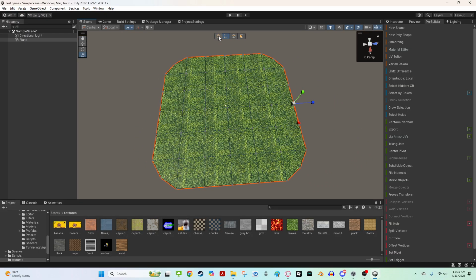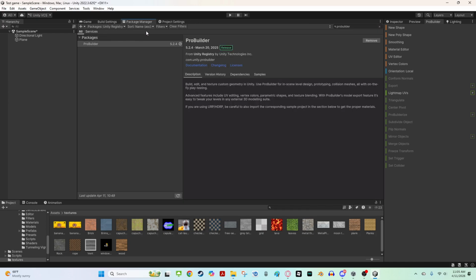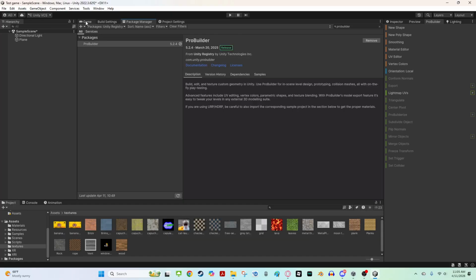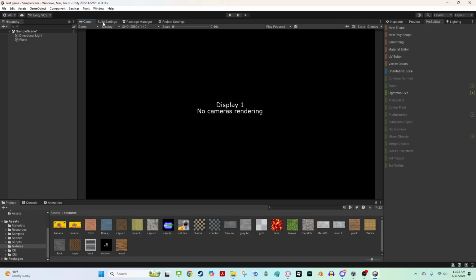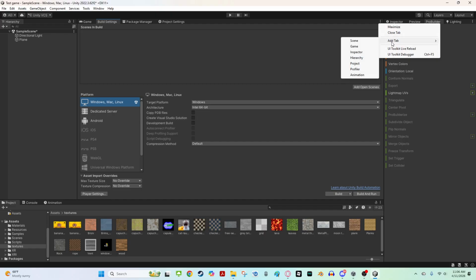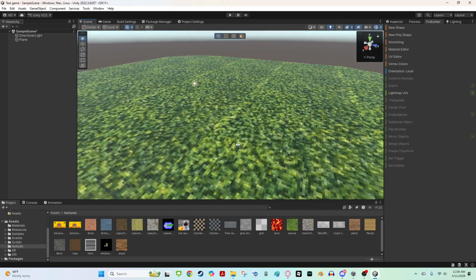If you're using my version and you're wondering how I got this, and for some reason it's on the top, just close the tab and it should look like this. How do I add it? You want to click the three dots right here, add tab, scene. Then you should have these.